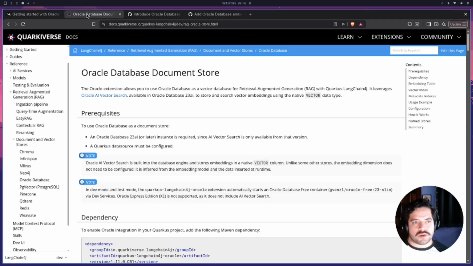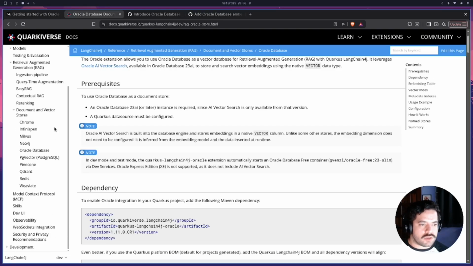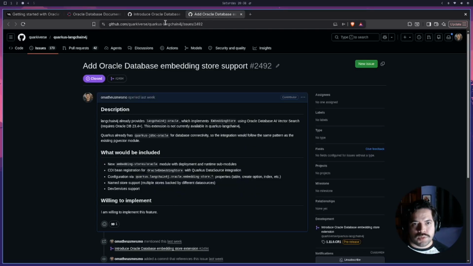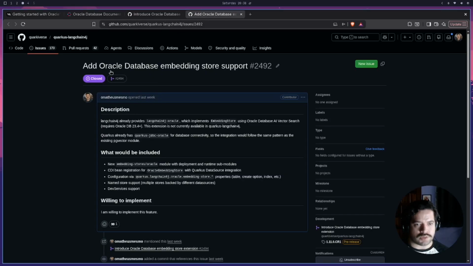So I found it very weird when I was taking a look into the providers for embedding stores on Quarkus LangChain4j, and I didn't see Oracle database. Then I opened an issue for it. Let me find it. Here it is. I opened an issue for it and I started to look at how pgvector works and how to implement it on Quarkus LangChain4j.